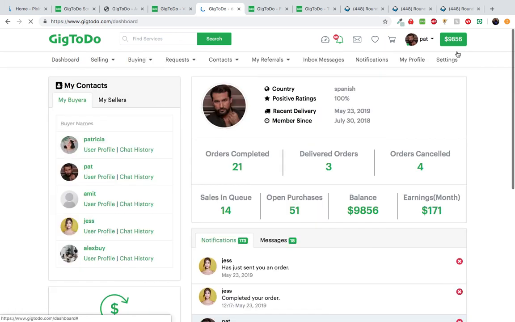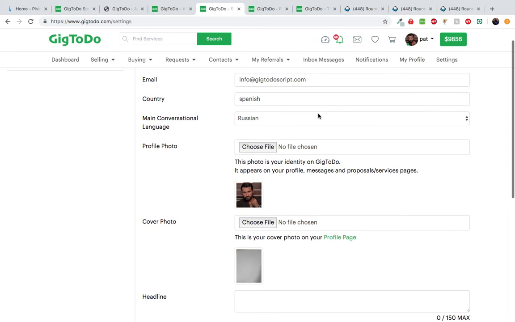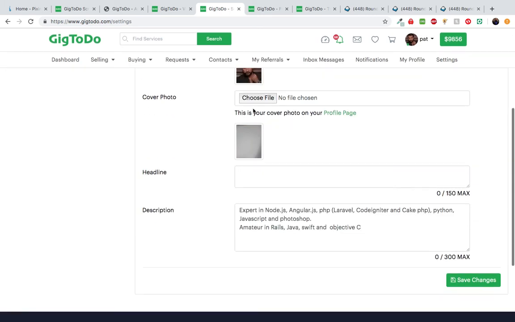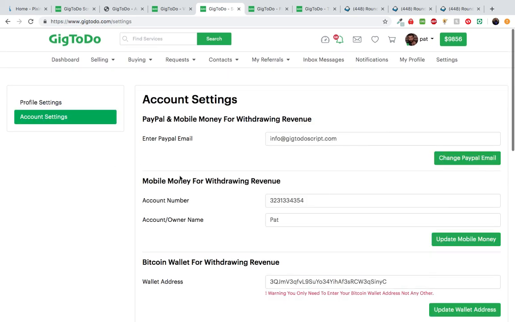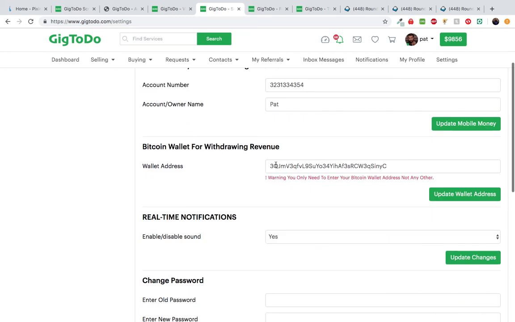which is settings. If we click on settings, right here, these are the profile settings. So I can change my name and the basic profile stuff here. The next item is the account settings. Here I can add information like my PayPal email, my mobile money, items for withdrawing, so my Bitcoin wallet address, I can add that here.